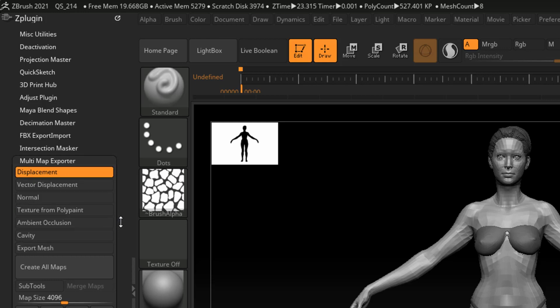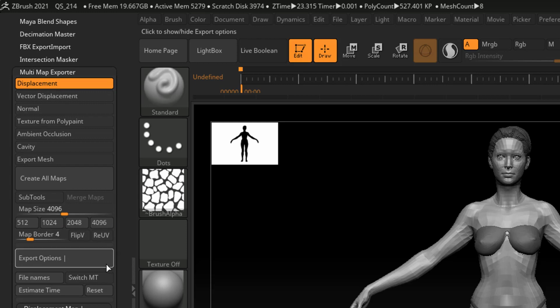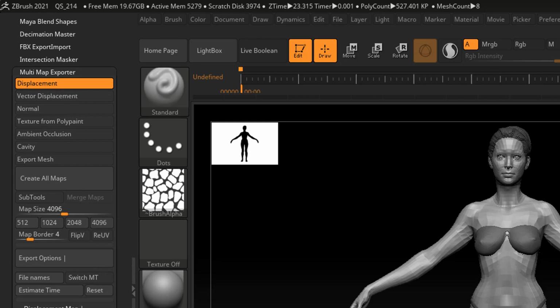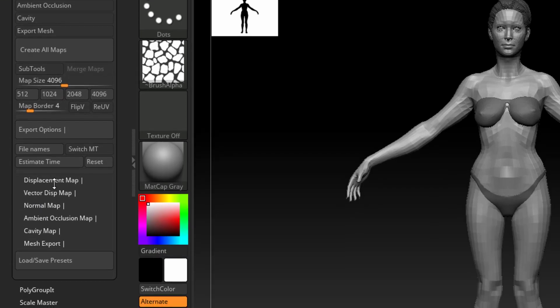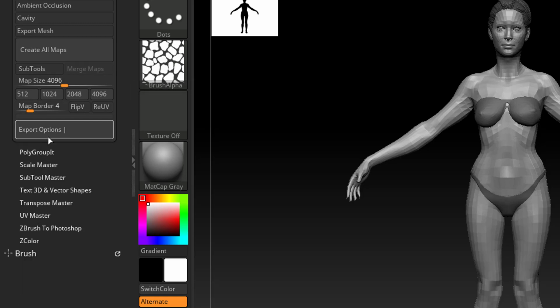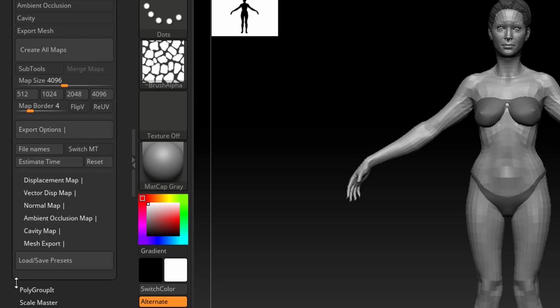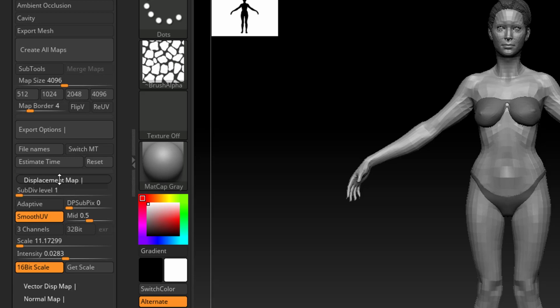And then if you go and scroll down a little bit further, you're going to see some options in here, and by default it will be closed like this. So we need to expand it to see the options, and within here we see the options for the particular map types. We're going to be going for a displacement map, so we're going to expand this. I'm going to just reset this so you can see what it looks like by default.